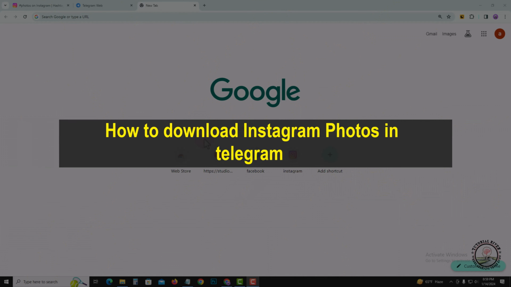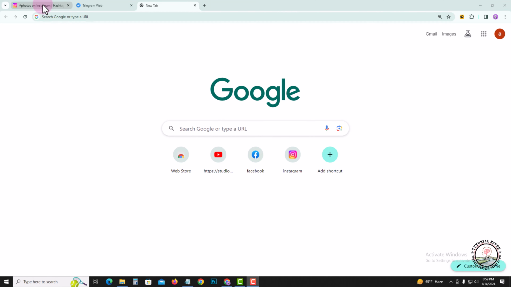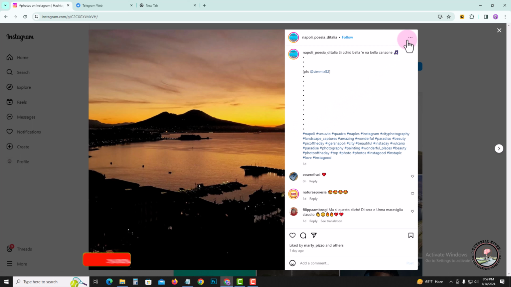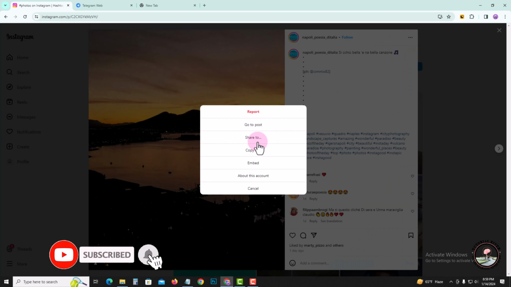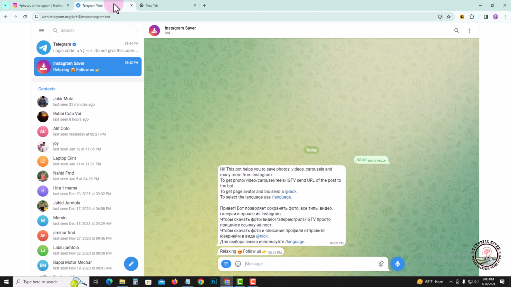In today's video I'm gonna show you how to download Instagram photos in Telegram. So first of all, open your Instagram account and select a photo. Now I'm selecting this photo. Tap on the three dots, copy the link and go to your Telegram account.